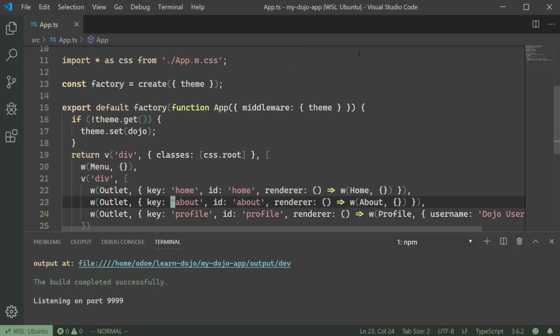If we look at the way this is used, you can see that here we're using the v command to render a div vnode. The second argument is going to be an object that's going to contain the classes and any attributes for our vnode. And the third argument is going to be an array that could be more widgets or vnodes. And here with the w command, we're going to render our menu widget. And this particular widget doesn't have any properties, so we just give it an empty object.